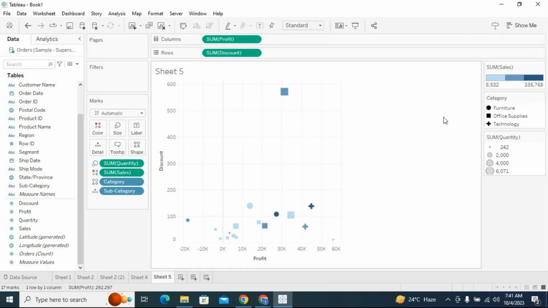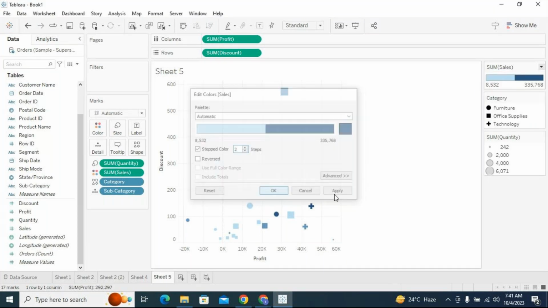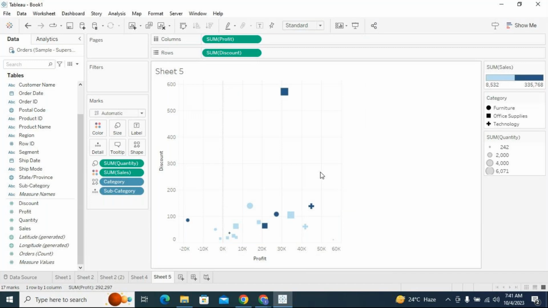So you can see in which range it is plotted. These are all the least sales. These are all the highest sales. These are all the medium sales. Got it. You can set up step up to two levels as well. Obviously, from 8,532 to 3,35,768, the median value will be the step up for these two. It classifies these two. Got it.